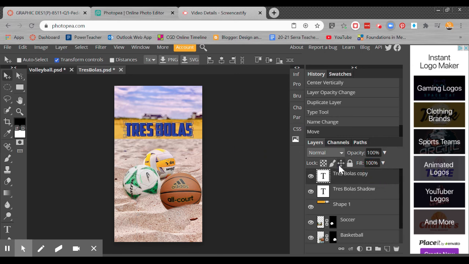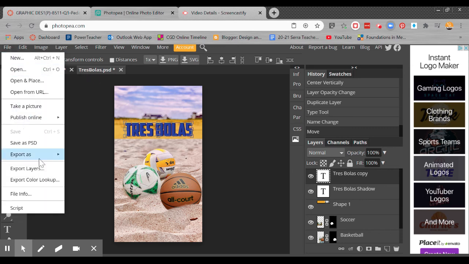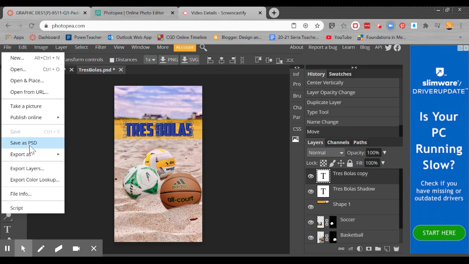Now, actually, that will be the last thing we're going to do. We're going to move on to the next one. So now what you want to do is go ahead and save this as a PSD file. And then after you save it as a PSD file, that PSD file is the thing that you're going to turn into the assignment section.